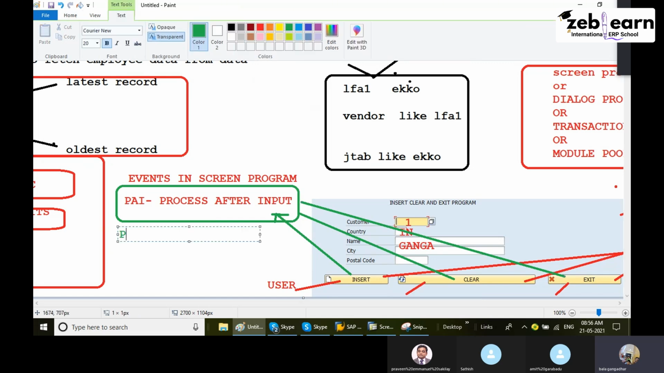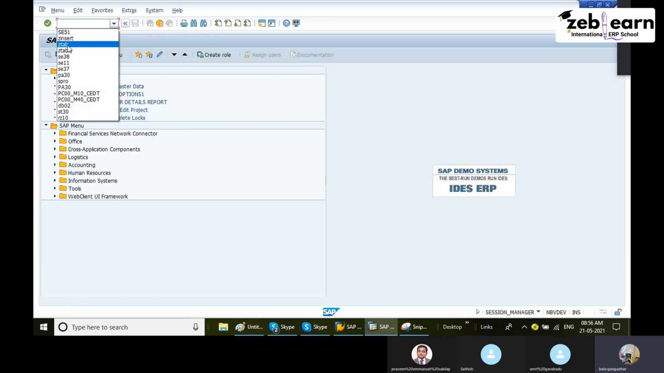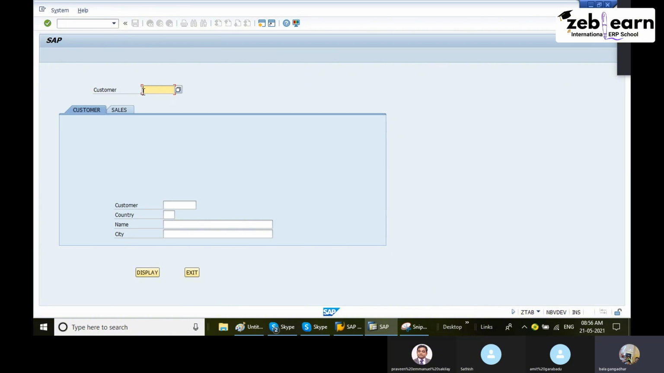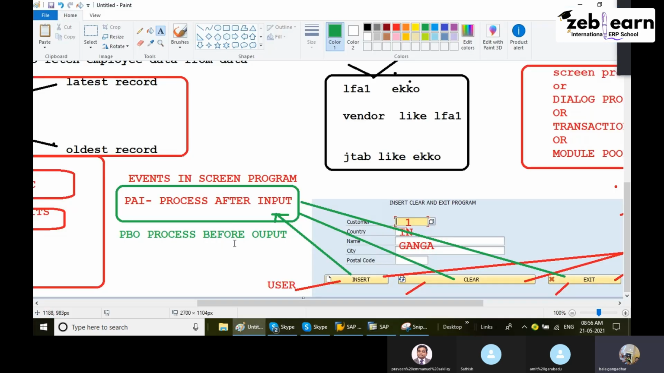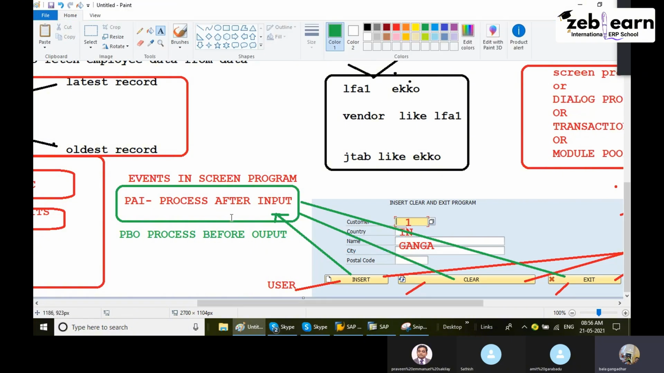Another event, PBO. Very important questions all are. The process I will discuss later also. Process before output. For tab related programs, this scenario is totally different. PAI means I will enter one value and click the display button, PAI will trigger, but this data is coming from the database and displayed. That we can call PBO. Data is triggered from the database to the screen. You can call that PBO. I will give a detailed note next.